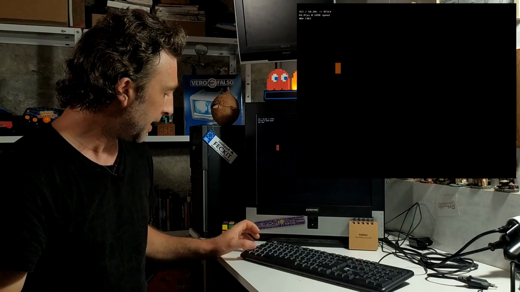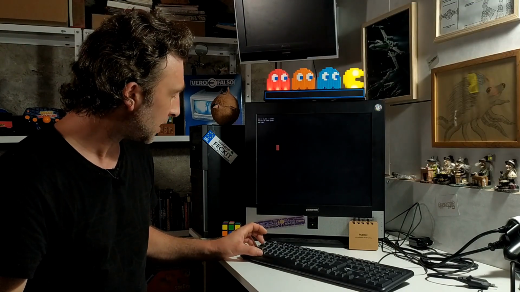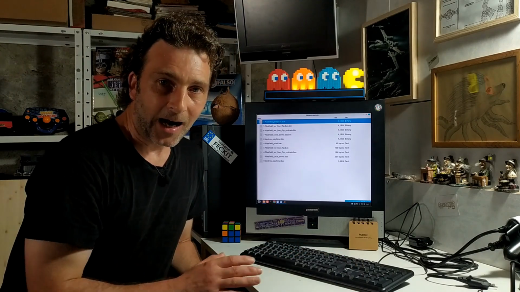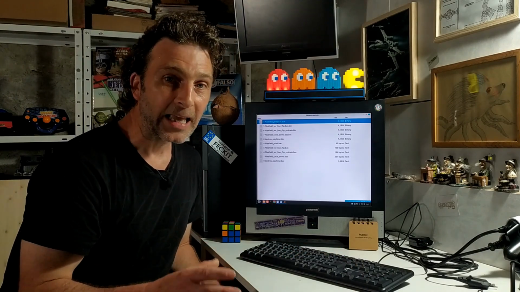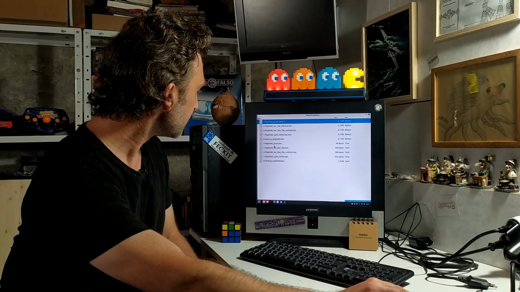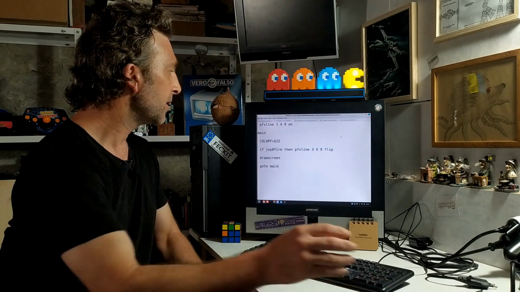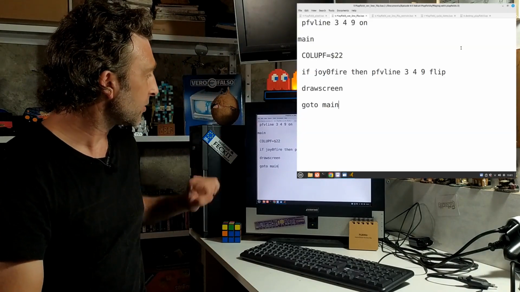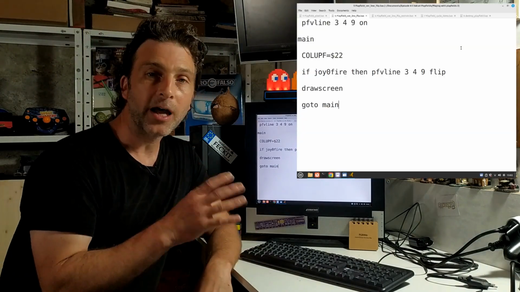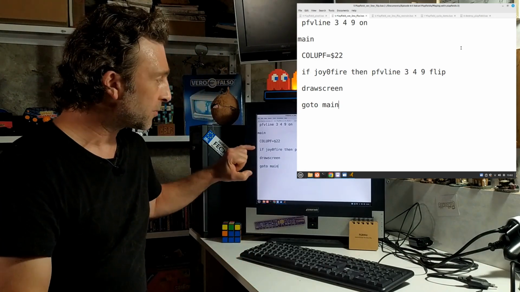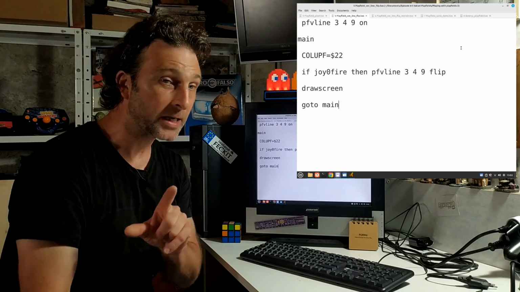Now, on top of that, because I kind of screwed it up in the last episode, I would like to go over the pfvline and pfhline commands again more or less. So I decided I'd show you how flip works in that. What I've got going here is I am drawing a vertical line on screen at the very beginning of the program. So I'm doing it outside of the main loop, and I'll explain to you why in just a second.